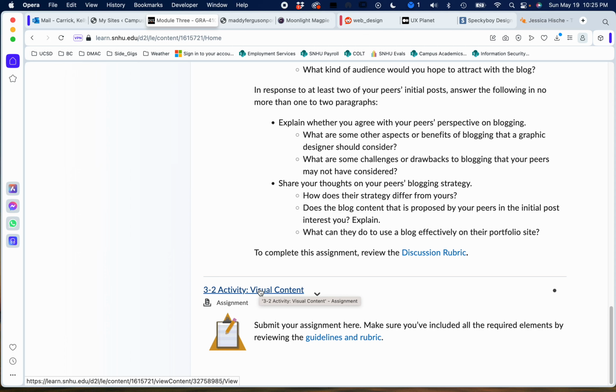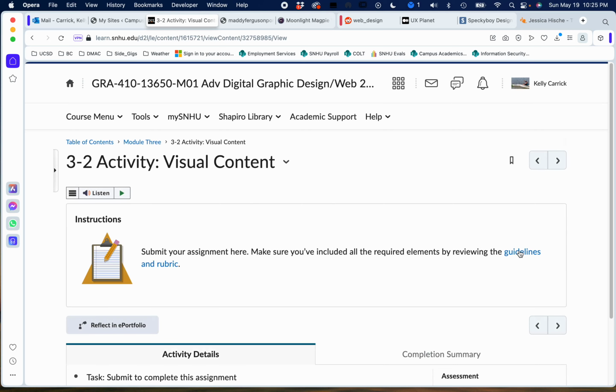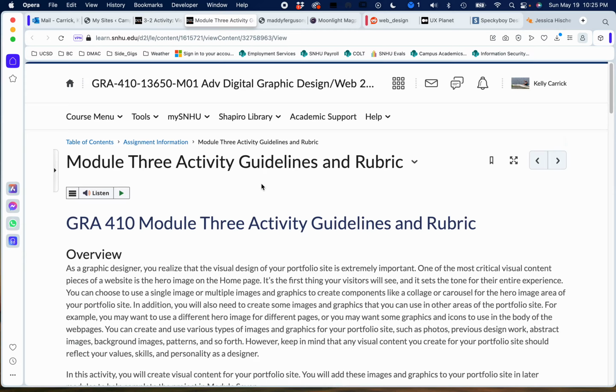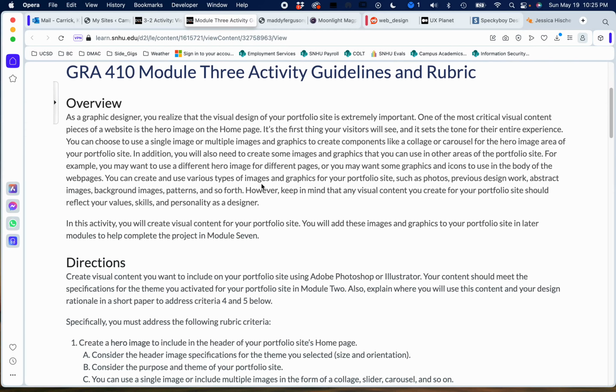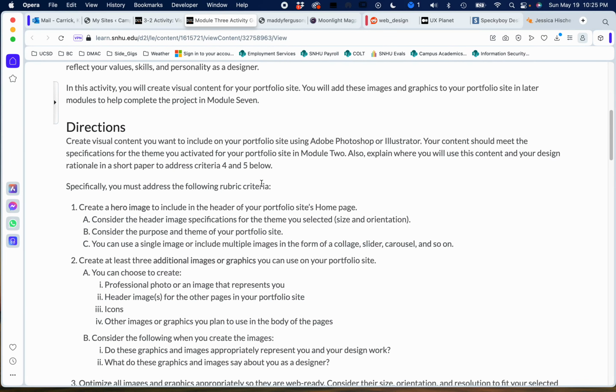The other thing that we're going to be doing is the visual content for working more towards your final. So I'm going to go over this, and I have a bunch of different things to show you this week. So visual content for your website. You can read through all the specifics here, but basically what you're going to be doing, and it's okay if you don't get them all completed.